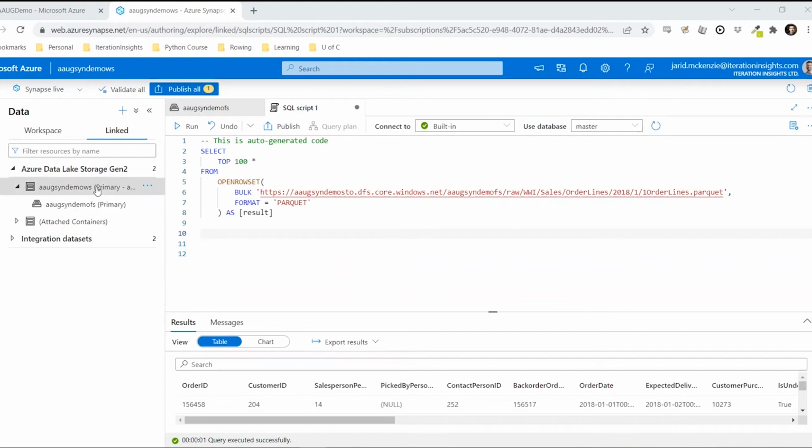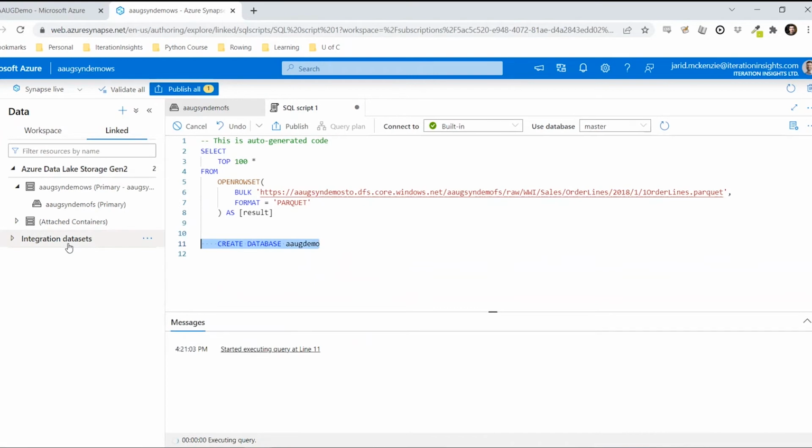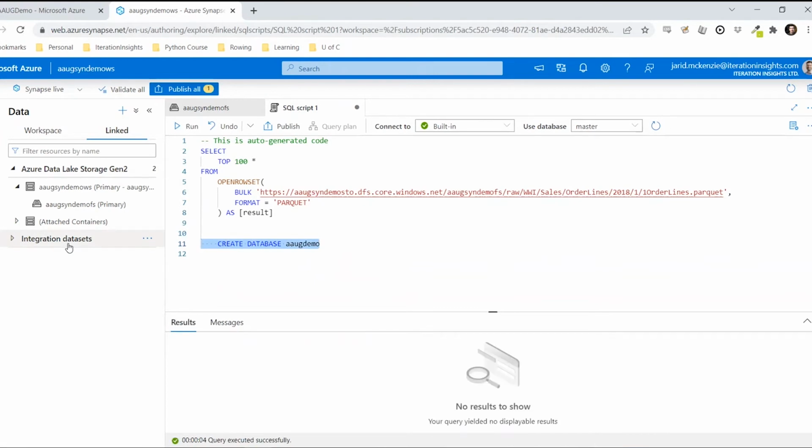I'm going to create one here called AAUG demo for our Azure Analytics user group demo. That'll create that in there. And now I've actually got a database where I can keep all of these assets together. So that's tables, views, procedures, whatever. You have access to almost everything that you do within a regular SQL server, except updating, inserting, and deleting data.